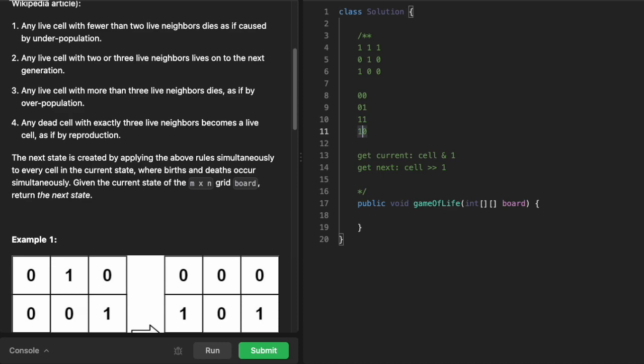So in every cell, we will update its value to this 2-bit binary representation, and then after we have this binary representation, we will use some trick to only get its current status. So let's see. After we first iterate the matrix, we have this updated value, which is a binary representation. And how do we get the current status?